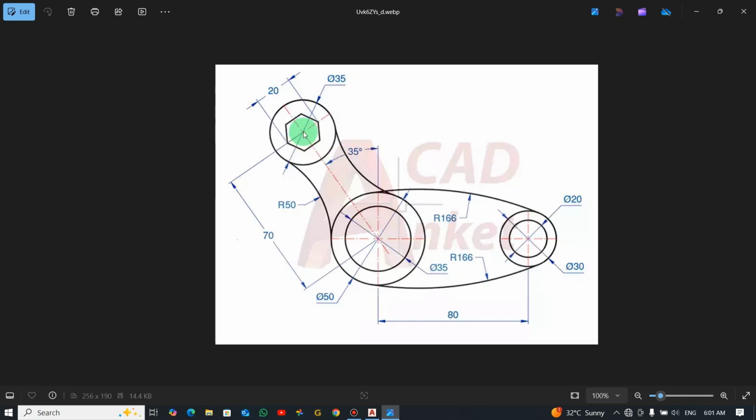Now there's another circle here, and we have a polygon with 6 sides. The corner to corner distance is 20. There's an angle formed here. This angle is 35, and the center to center distance of this drawing is 70 millimeters. And there's another arc here with radius 50. Okay, so let's begin to see how we are going to draw it.